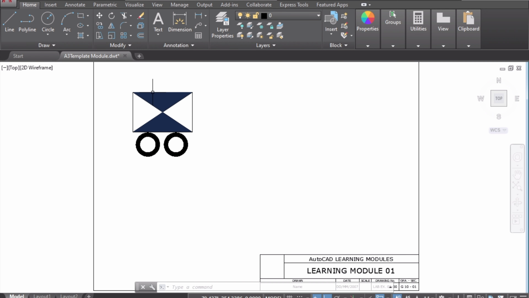And then we are moving to the next section of the activity, how to make blocks. So if you select this one, this is a single component, this is another one, and this is the last one. There are three components in this sketch. If you want to convert this into a single unit, you can convert it into a block.